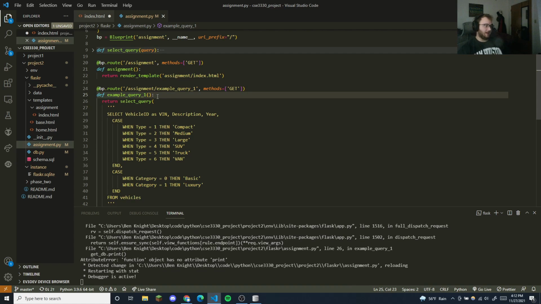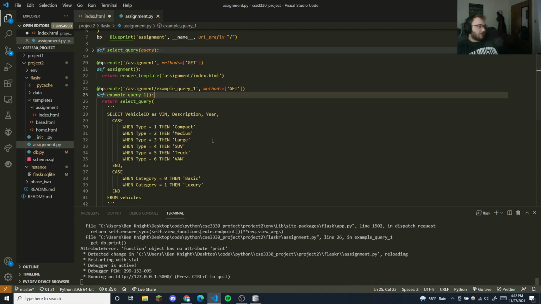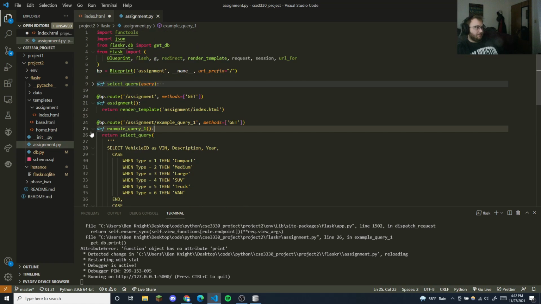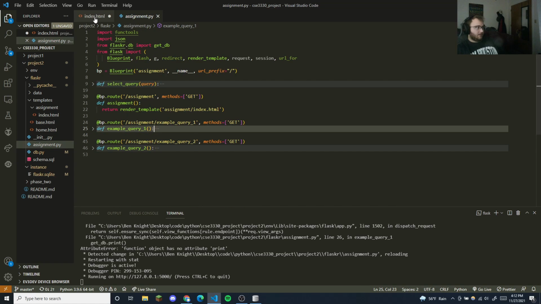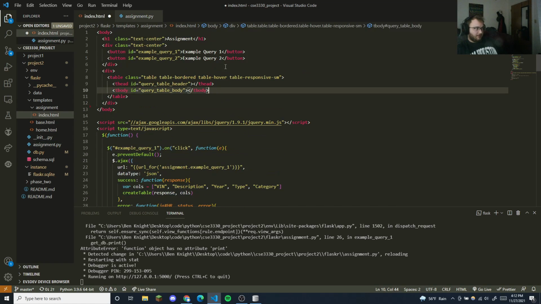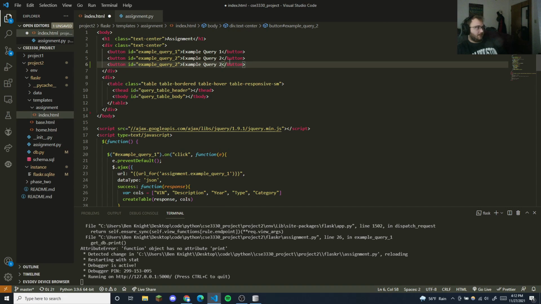So let's make another example query real quick. So let's start with the button. So we're just going to make a new button. Copy and paste this one. Call it example query 3. Make sure we rename the ID to example query 3. Okay.